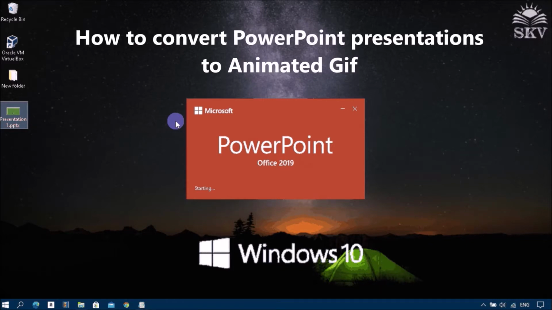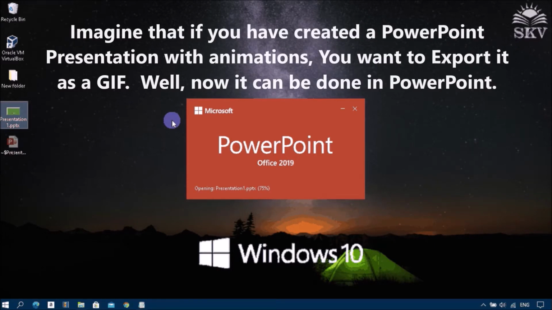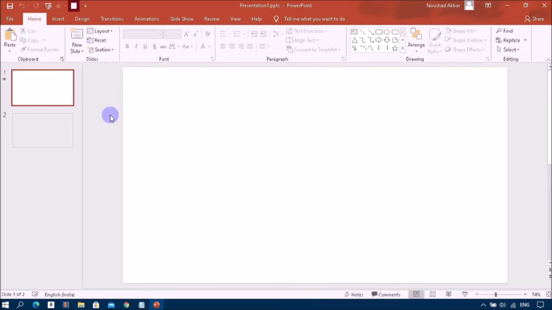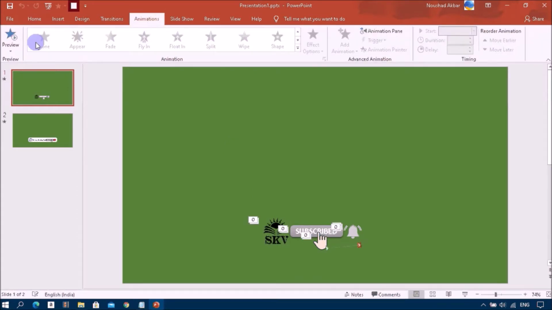In this video, I'm going to show you how to convert a PowerPoint presentation to an animated GIF. Imagine that you have created a PowerPoint presentation with animations, and you want to export it as a GIF. Well, now it can be done in Microsoft PowerPoint. However, you need a new version of Office 365, Office 2016, or Office 2019. Then you can find a new option under the File menu, Export, and Create an Animated GIF. So you can easily create an animated GIF in Microsoft PowerPoint.